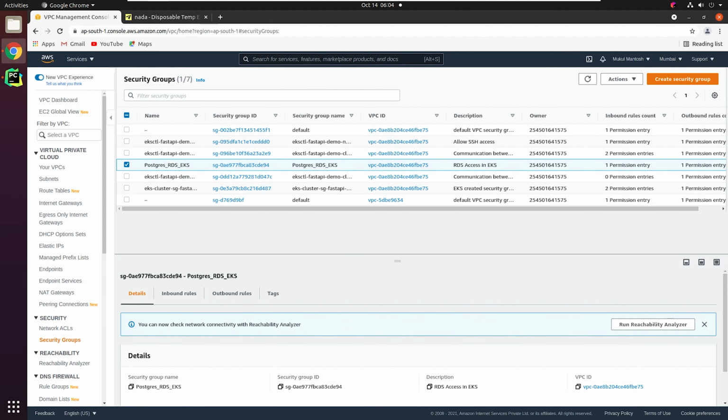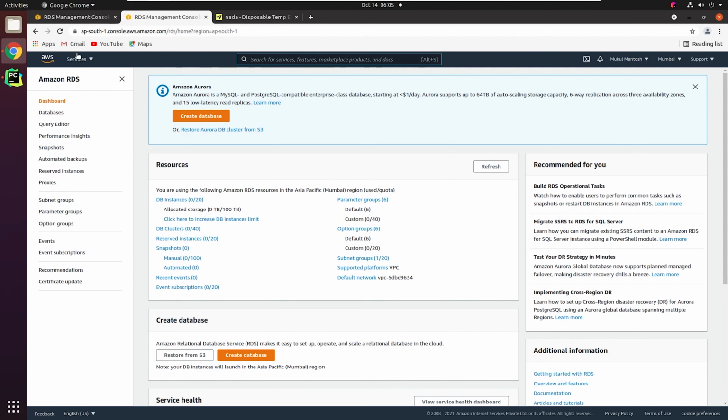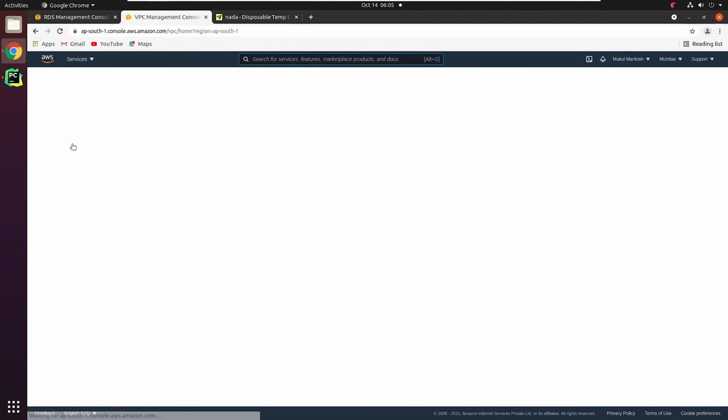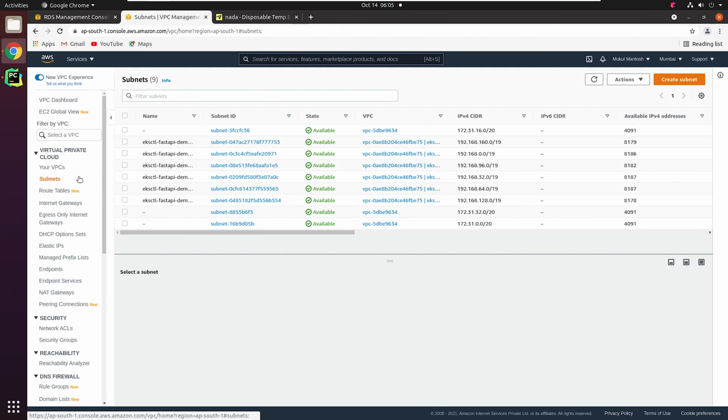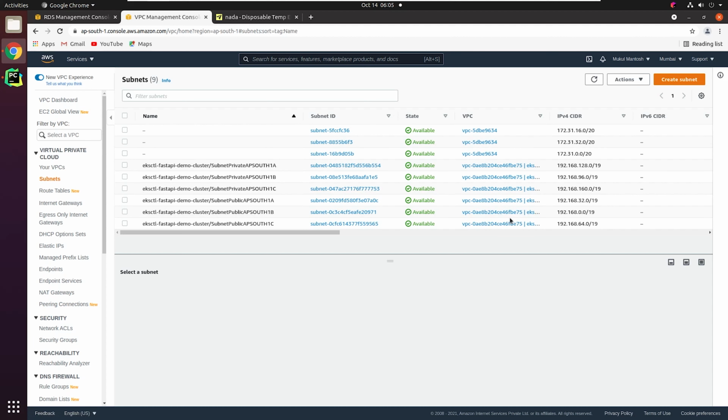Next, we will move to RDS, where we will be creating our subnet group. I'll be providing the VPC subnet private IP addresses from the 3 availability zones, AP-South 1A, 1B, and 1C.